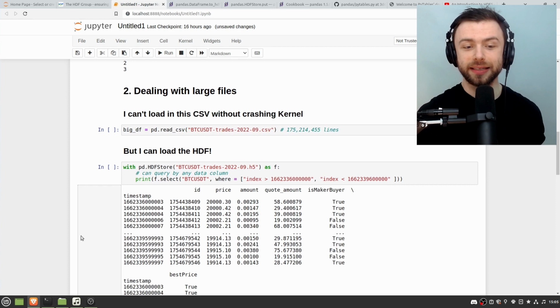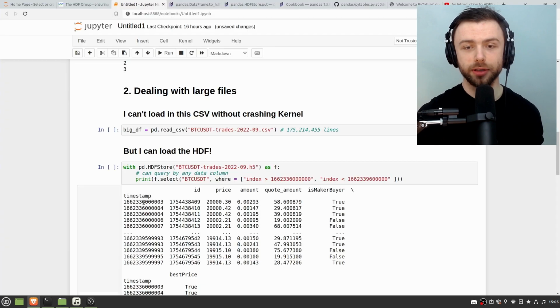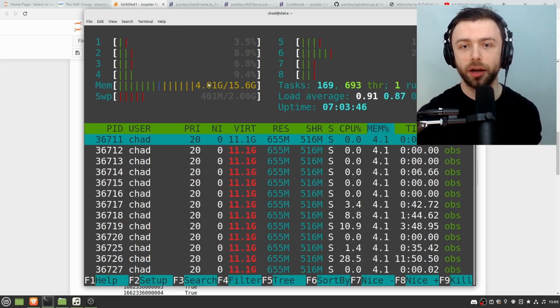So I've got a big CSV here that I downloaded from Binance. It's 13 gigabytes and it's full of BTC USD trades for the month of September in 2022. So every BTC USD trade that happened during that month, as you can imagine, it's quite a few rows. I think I have it printed out up here. It's 175 million lines. It's an extremely large CSV. And I only have 16 gigabytes of memory.